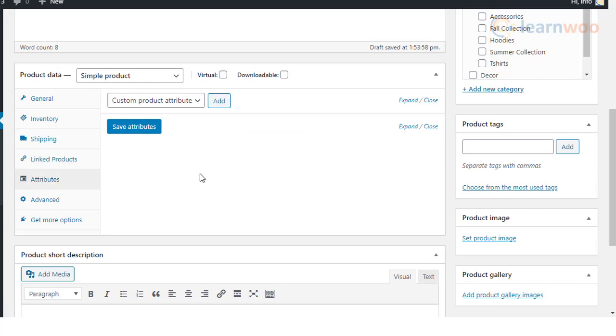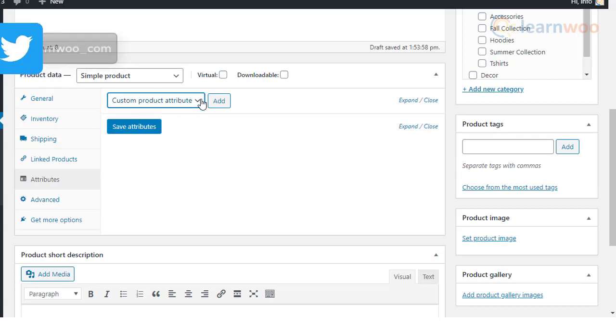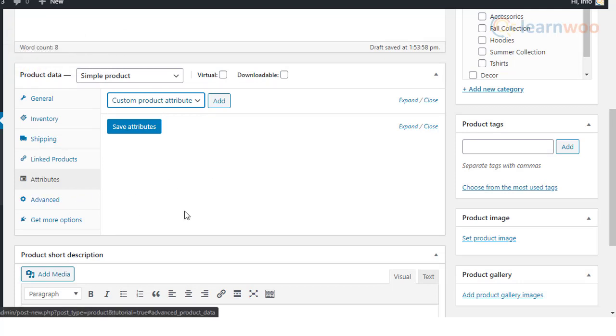Attributes section is where you can add global attributes to products if you already have them in your store. Here, you can also create custom product attributes that will be available specific to this product. You can find more information on product attributes with the link given in the description.